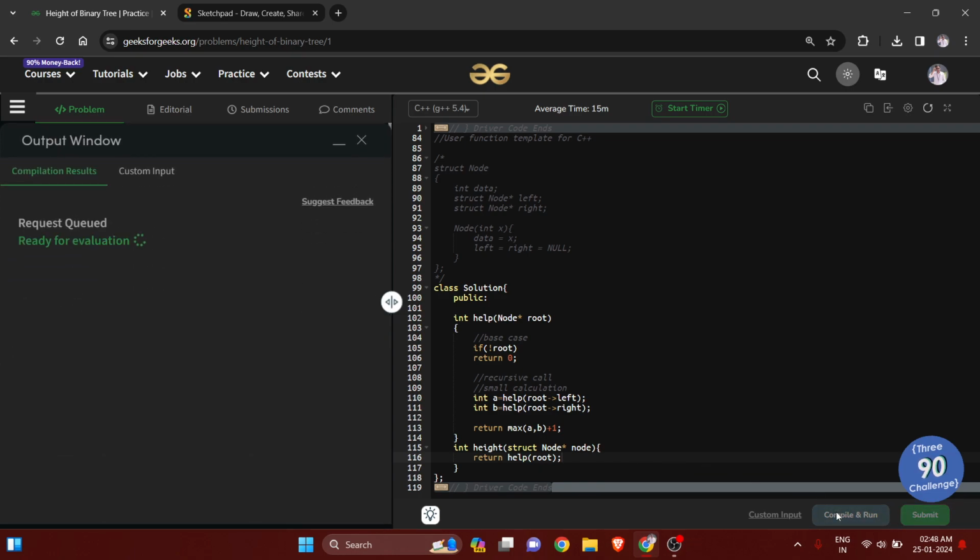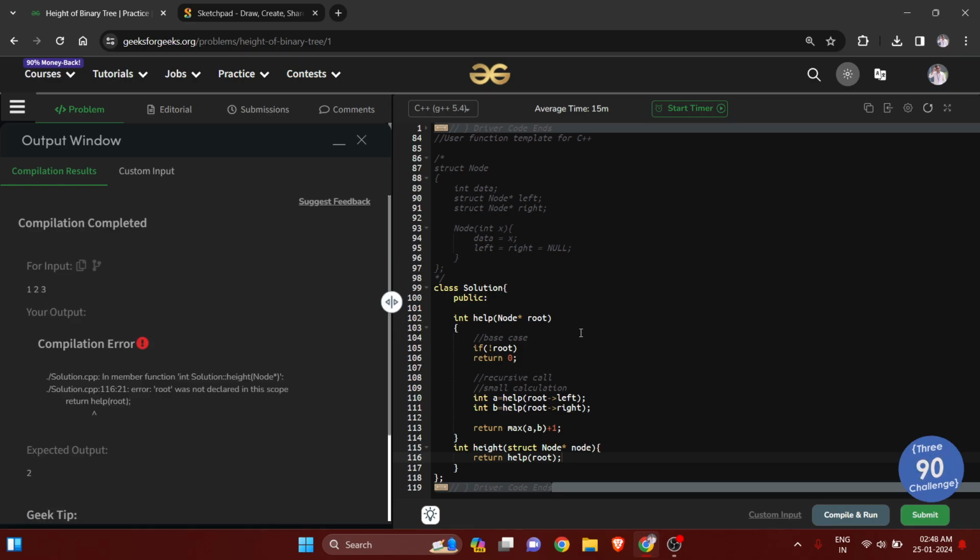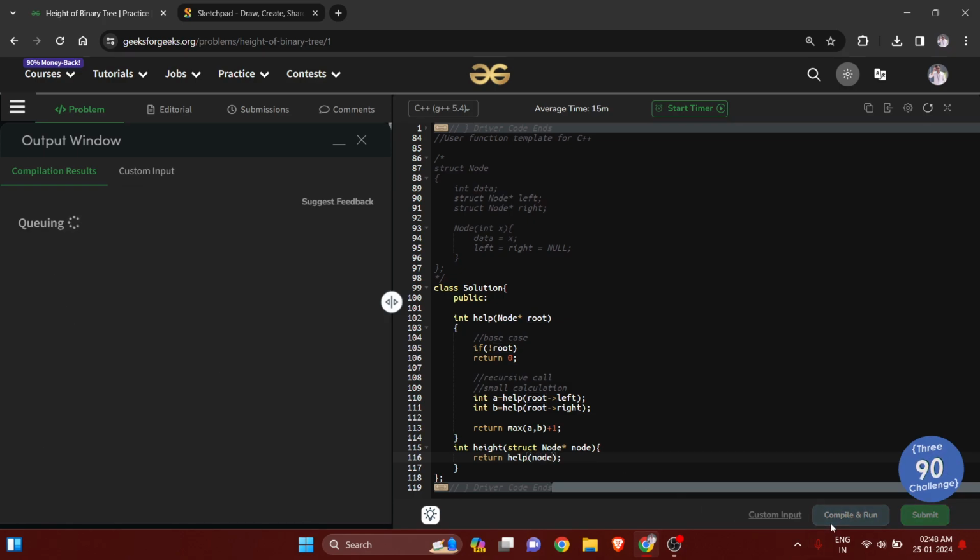So let me run this code. The name is node, not root. So you can see that we're getting the correct answer.